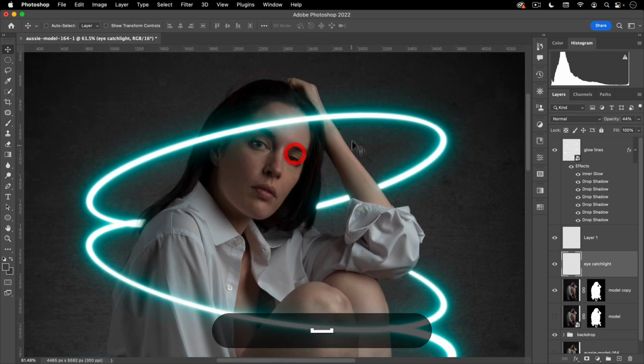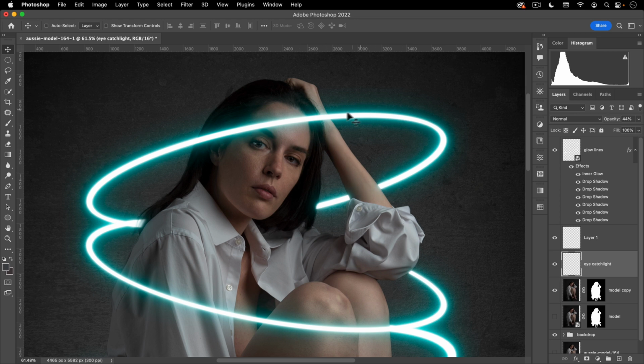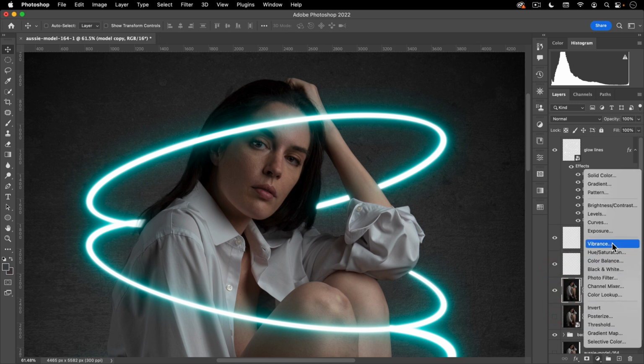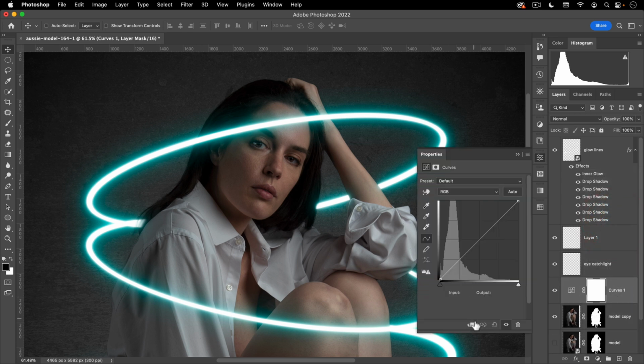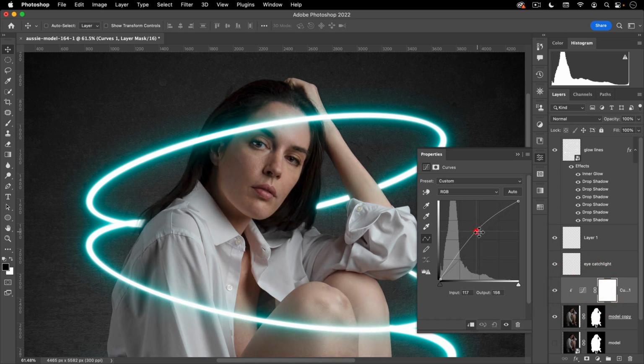Next, we need to add some kind of highlights around where this light is getting close to her. So to do that, I'm going to add a curves layer. I want to clip it so that it's only applying to this layer. And then I'm going to make it quite a bit brighter and also go to my greens and my blues and bring those up, which is going to give me kind of a cyan lightness. So something like this.